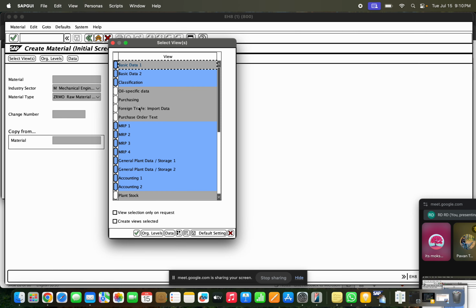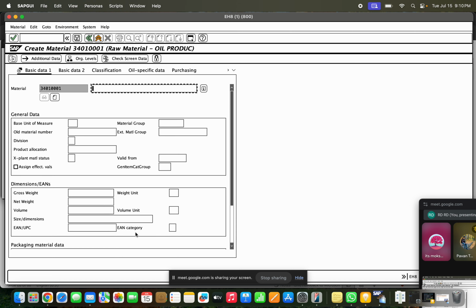Now I'm entering and planning to create basic data. Enter. See, the number is automatically displayed by the system with the internal number range. Let's start with the 34 series. Is it clear? Yes, sir.